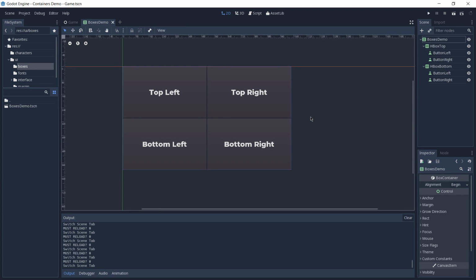As you can see, the root node of our scene is a vertical box container. A vertical box container works pretty much like a list. It's going to order the children in the same order that it has them in the inspector. As you can see here in the scene tree, we have two direct children of this vertical box container, which are two horizontal box containers. The horizontal box containers work as the opposite of the vertical box container, so they're going to arrange their children in a horizontal manner. You can see that we have 4 buttons, and again, this is just for demo purposes.